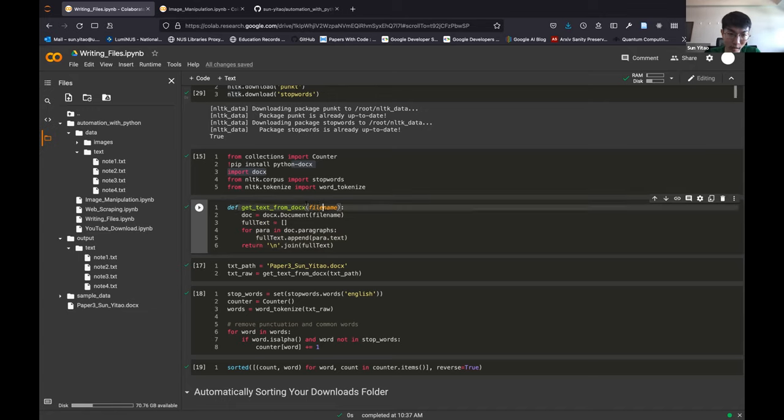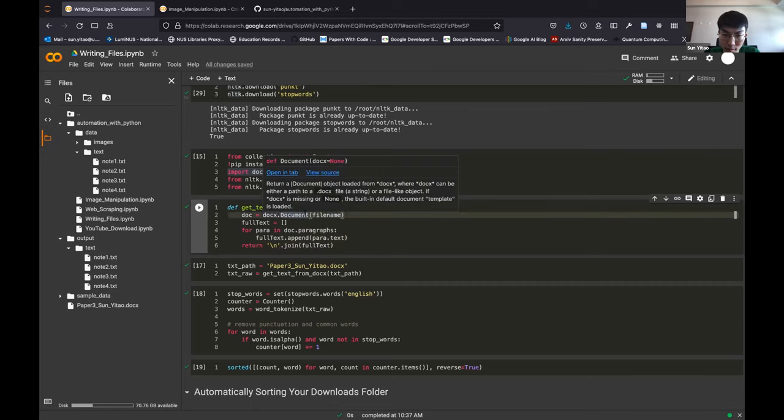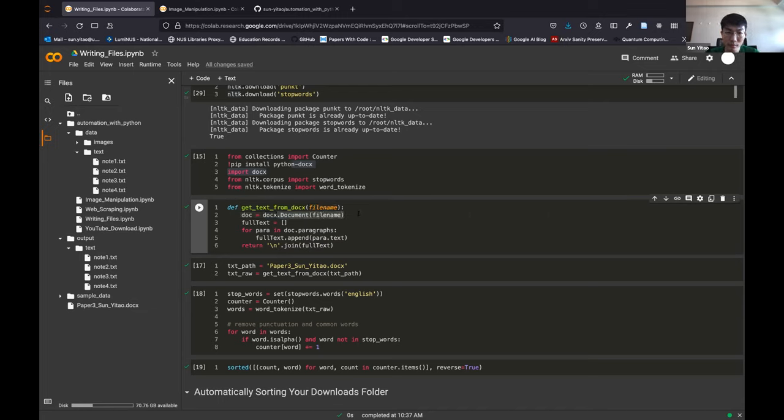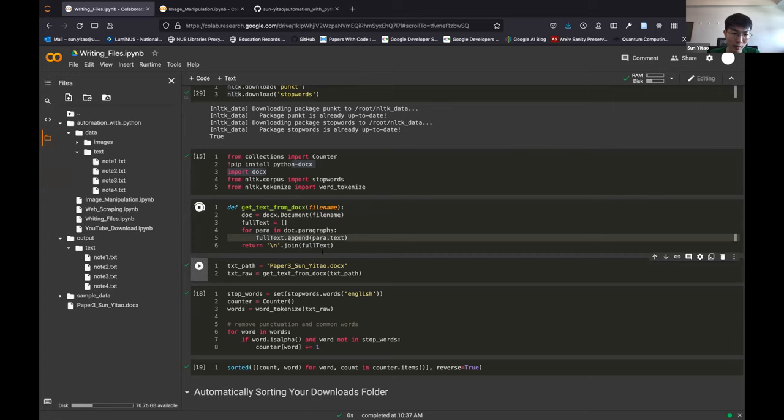Roughly how this works is I pass in a file name, and it creates a Document object from this file name. This document object has an attribute called paragraphs, and each paragraph has its own text. I append the paragraph text to this full text list. This is a list of paragraphs, but I want a single string, so I concatenate them with a newline. Yeah, this is roughly how it works.